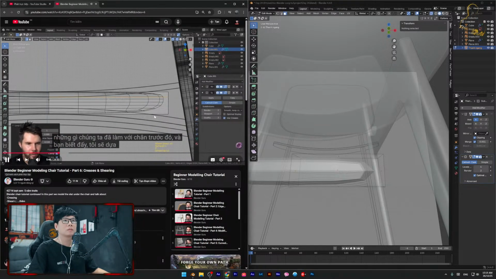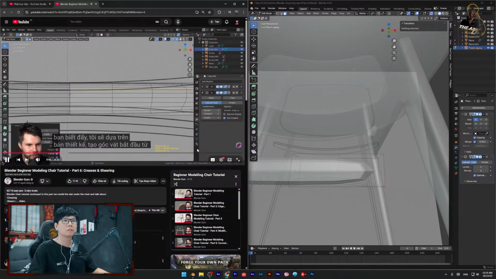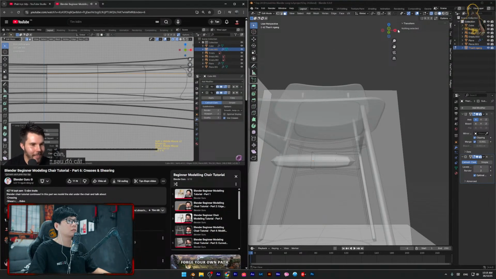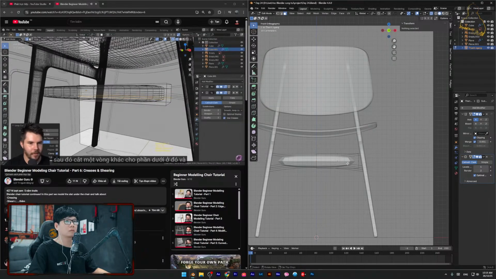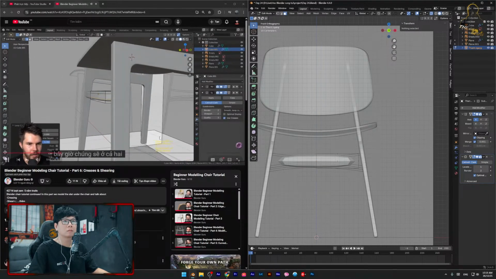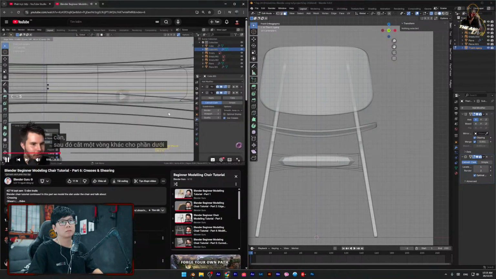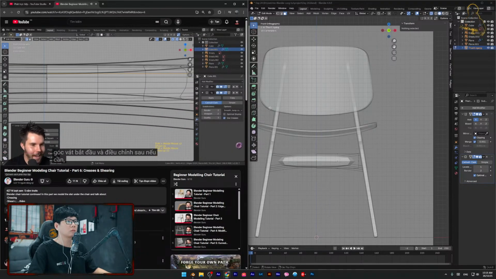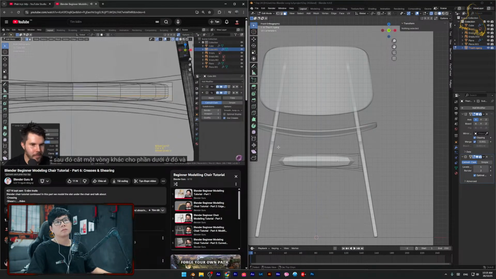And you know what? I'm going to go off of the blueprint, make the bevel start where the bevel starts, and adjust it later if needs be. And then another loop cut for the bottom down there. And they should be on both sides now, which is good.